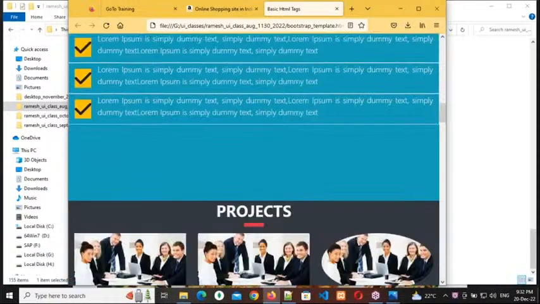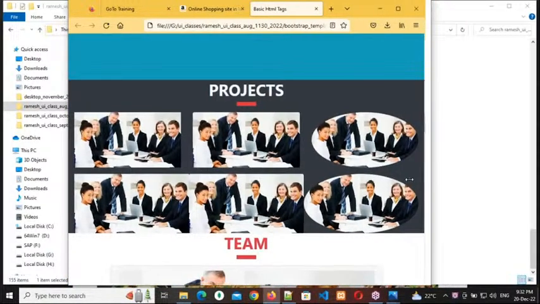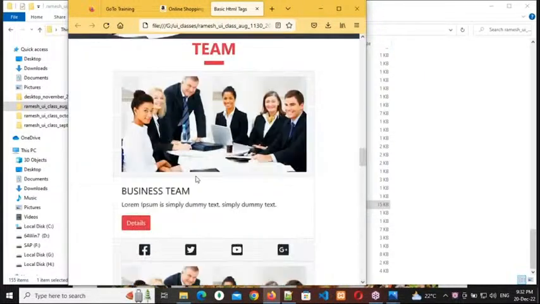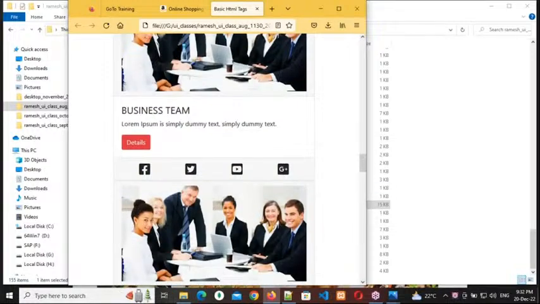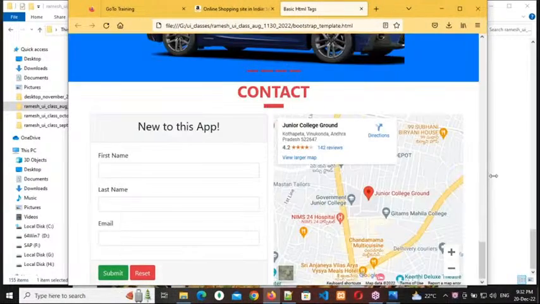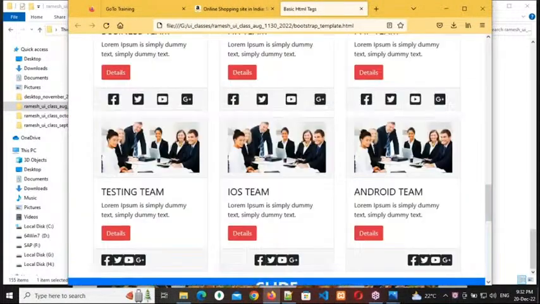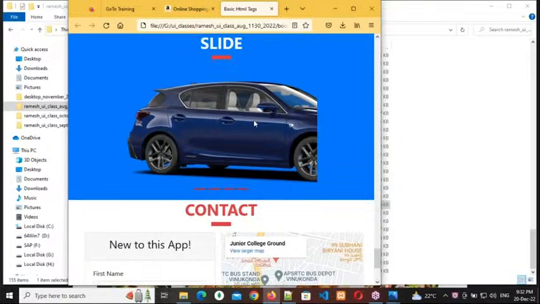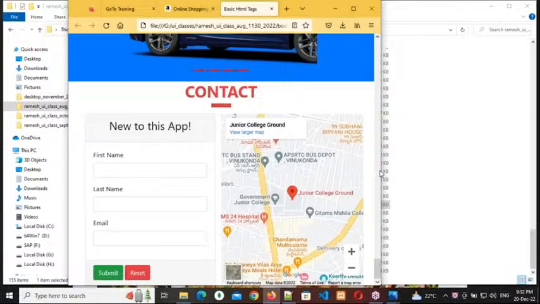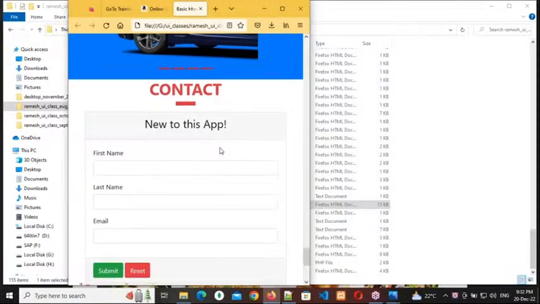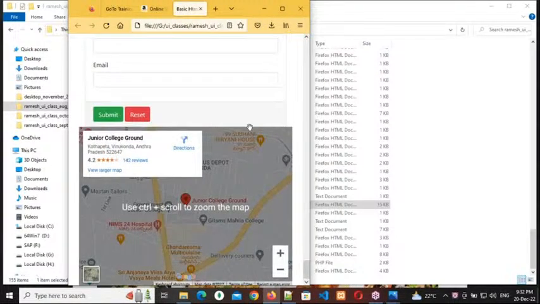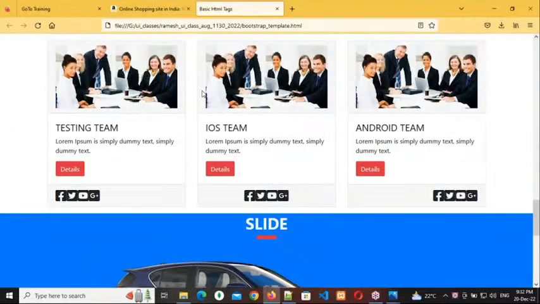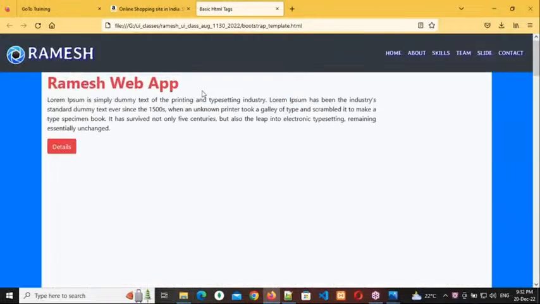And projects here are 3 columns. But whenever you decrease, in tablets, sorry, smartphones, they come as 2 columns only. The team section comes 1 by 1, but whenever you increase, they come as 3 columns. And the slide also adjusts depending upon the size. This one also is adjusting, and whenever we decrease further, it comes like this, 1 by 1. Understand, everybody? Is the alignment adjusting or not? Is the response clear? So this is what a responsive web page is.